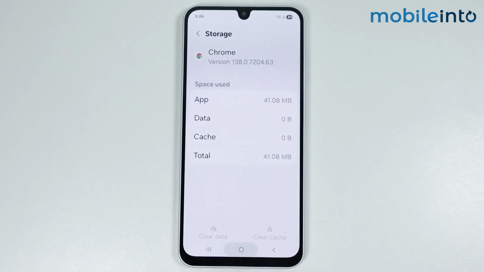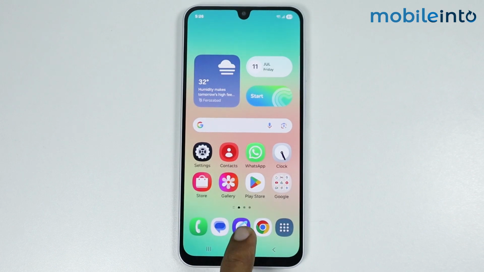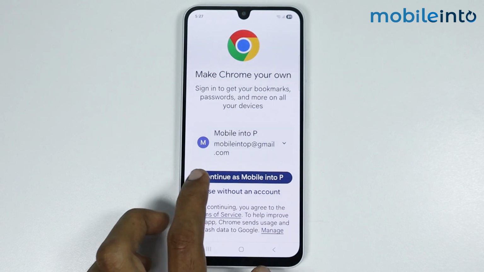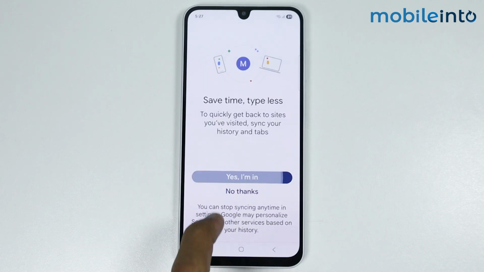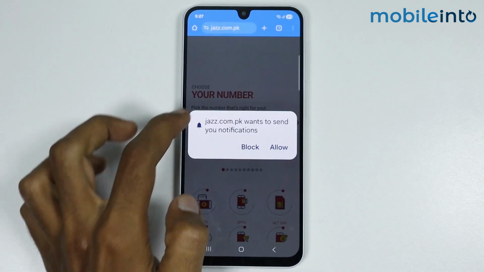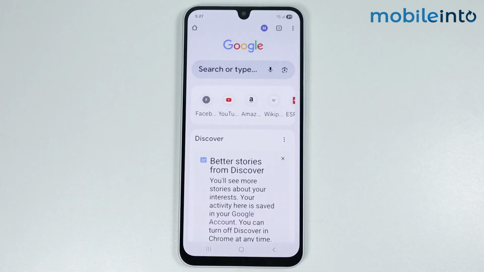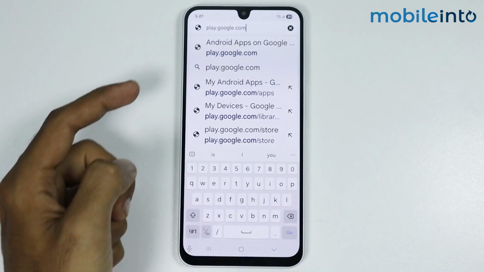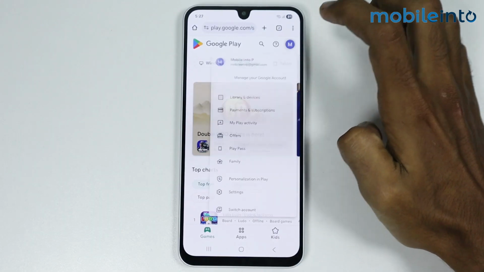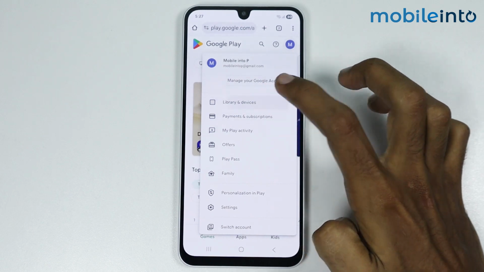Now once you do that, just go to your home screen and open Google Chrome. Now just log into using the same Gmail account as your Play Store. Then select continue. Tap on yes, I'm in. Tap on more and select I got it. Now in the search bar, just search play.google.com. Then tap on the profile icon and select library and devices.